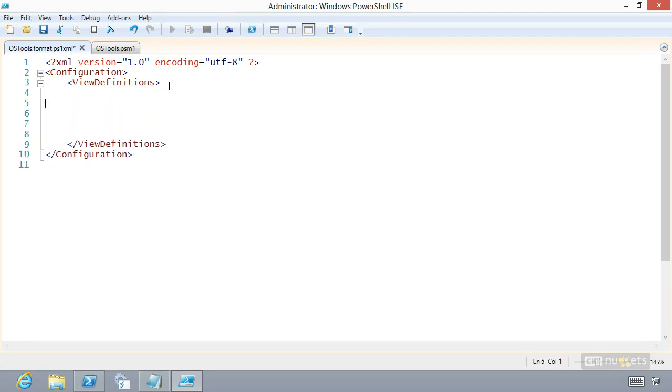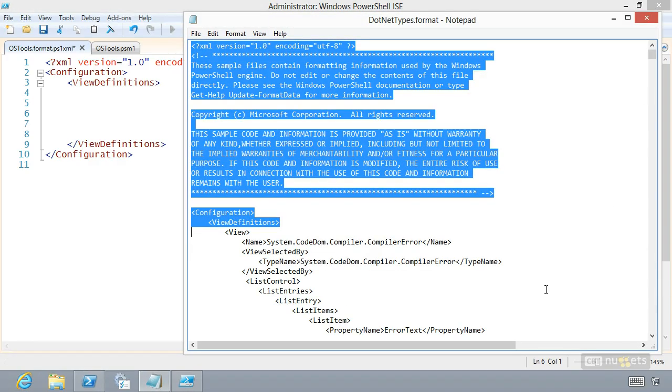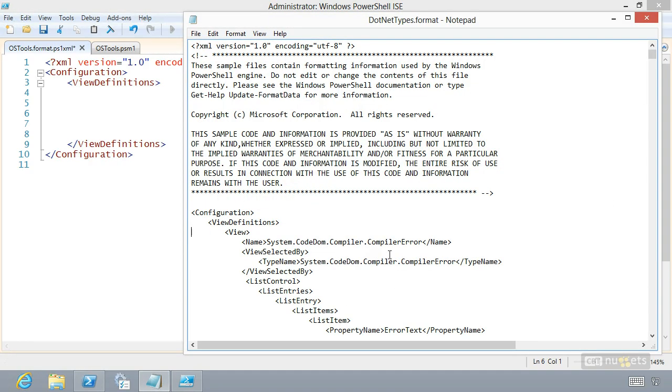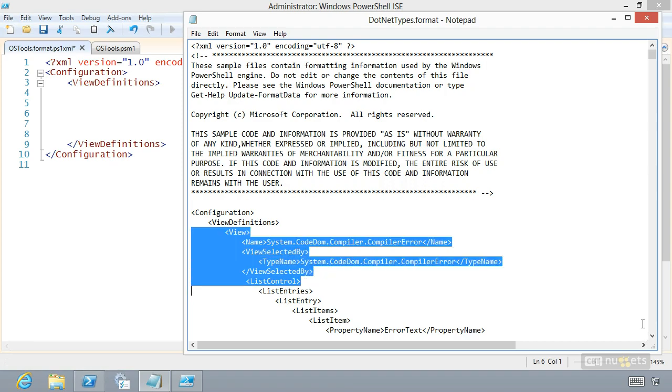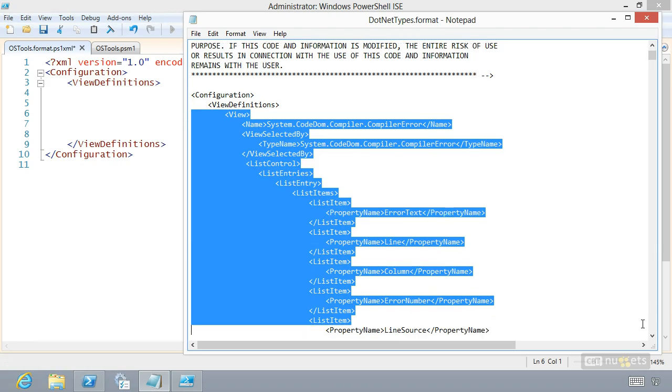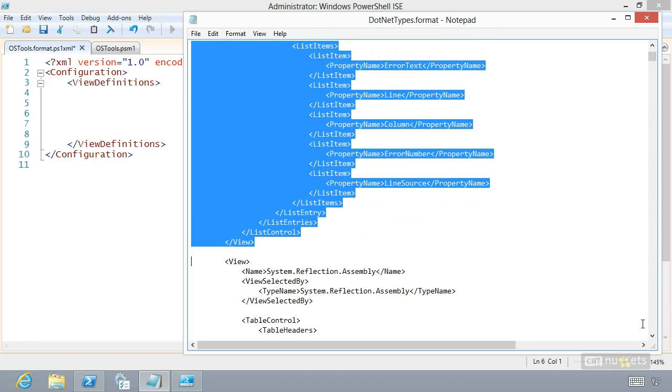Now let's go find a list view instead of a table view that we can rip off. Oh, here's one. Ah, that was easy. So we're just going to grab this entire list view, and you can see it says list control right there. That's how I know it's a list view. Right to the closing view tag.